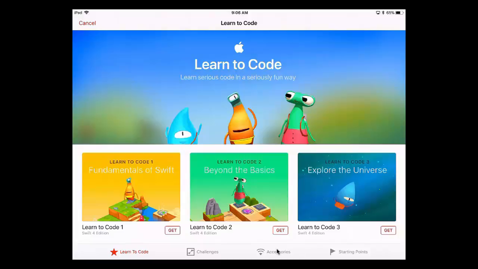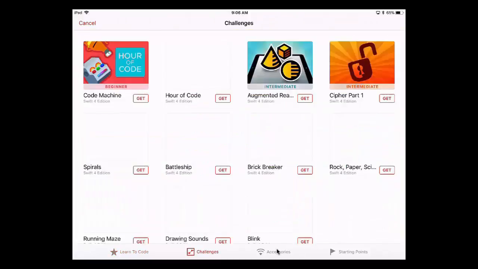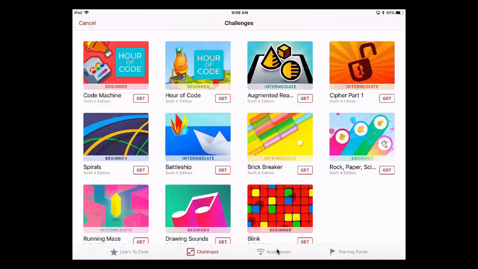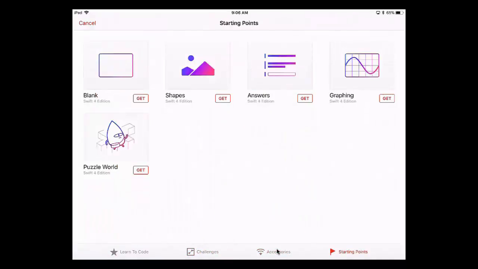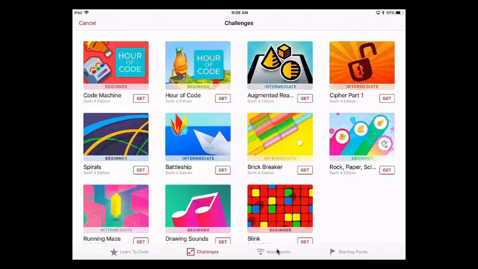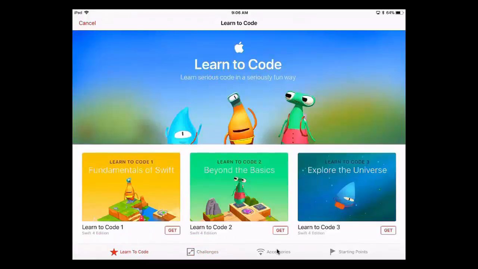I have at the bottom, notice there's Learn to Code playgrounds. There's some playgrounds for challenges and accessories and starting points. There are lots of different ones, and I like how they have some that are specific to Hour of Code even. Okay, so there's an Hour of Code. We're on this beginner. I'm just going to start with these Learn to Code.